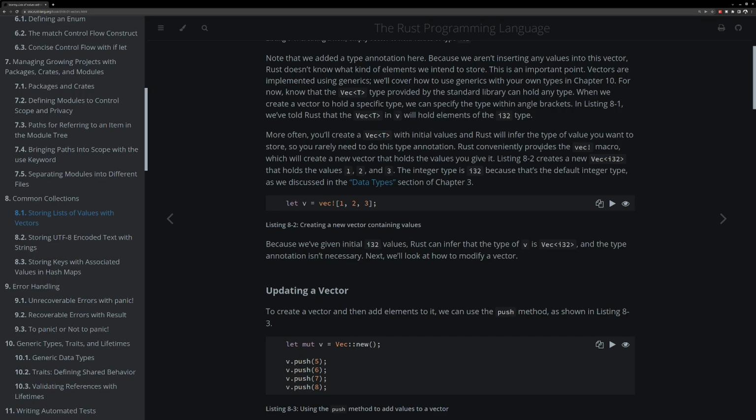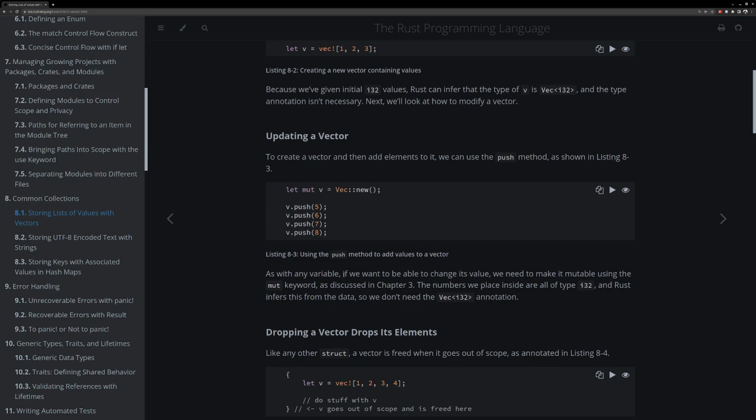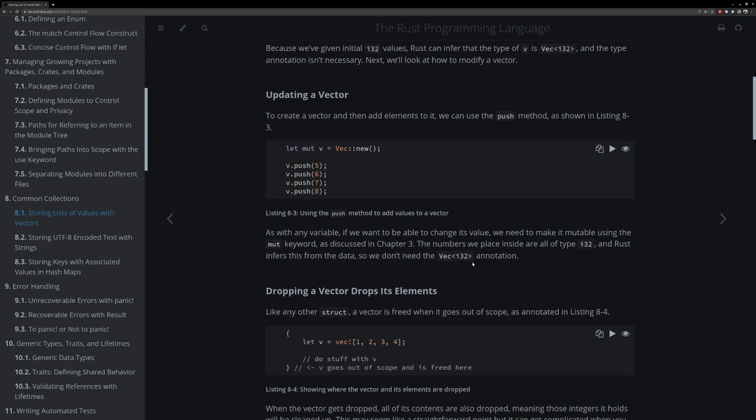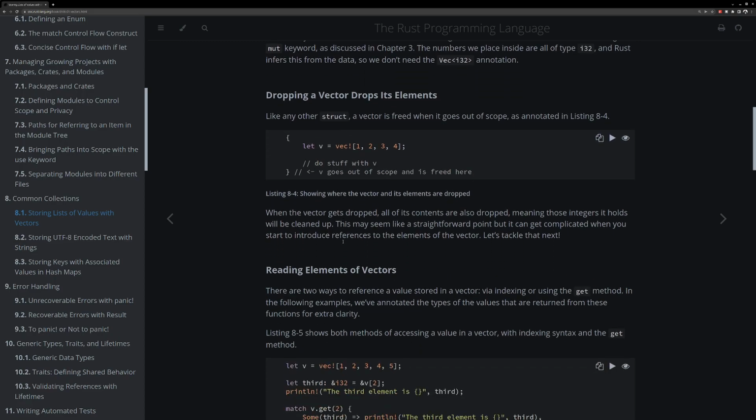Rust conveniently provides a vec! macro. What do you call it? Vec bang. I think people call the exclamation mark bang as well. So this does the same thing as you would have done here, just push 1, 2, 3. You can also do v.push. I think they're just saying that whatever you have seen before also applies to vectors.